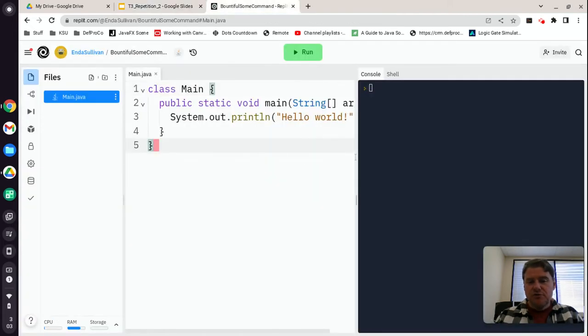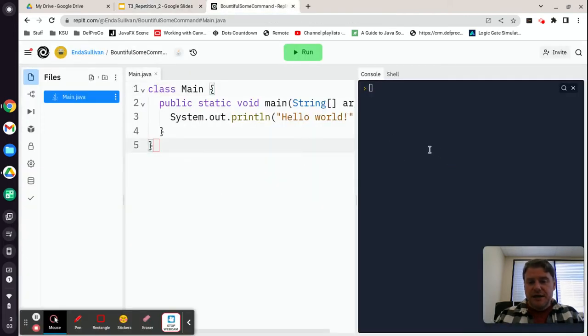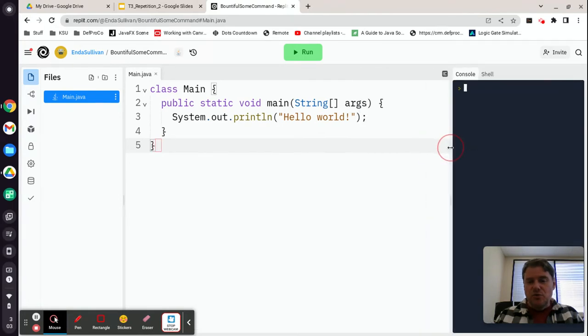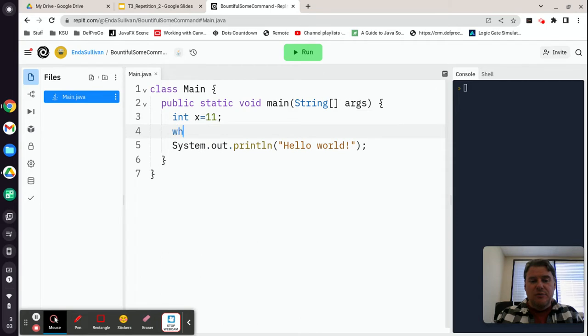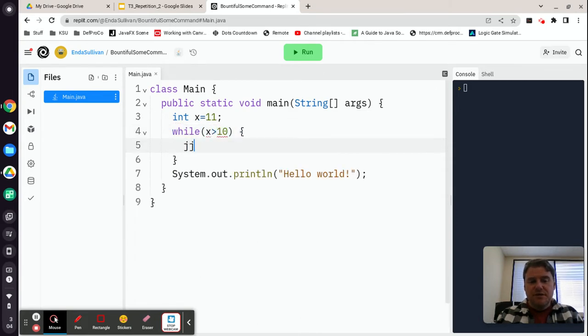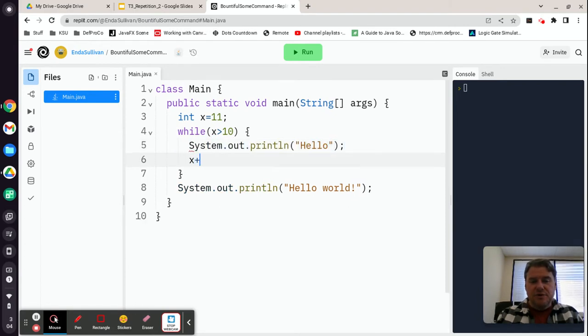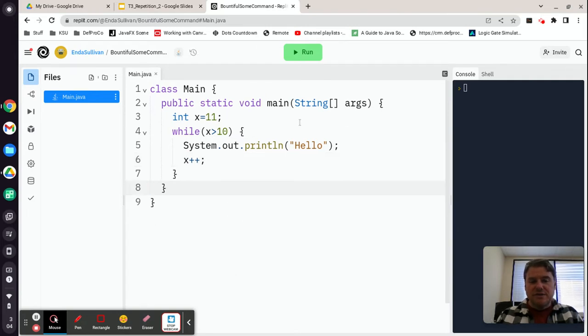I'm going to come over here to a Replit window and paste this code in. So we have int x equals 11, and then we have while x is greater than 10, and then a print statement that said hello, and then x++, and we didn't have the hello world down at the bottom. Okay, so that's my code. I'm going to hit run and watch the output window over here on the right.